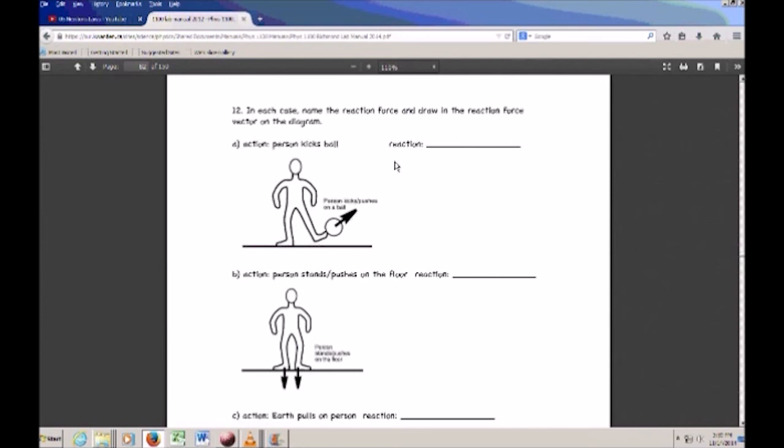You also need to name the reaction force. I don't actually require you to come up with an official name. You can just describe in words to me what the reaction force is. So, person pushes on the ball, what does the ball do back to the person? Or the person pushes on the floor, what does the floor do back to the person? You can just describe it in words.